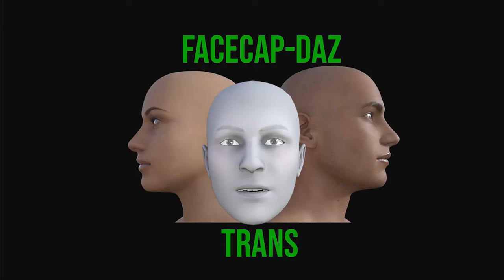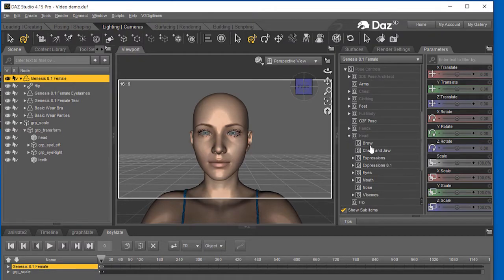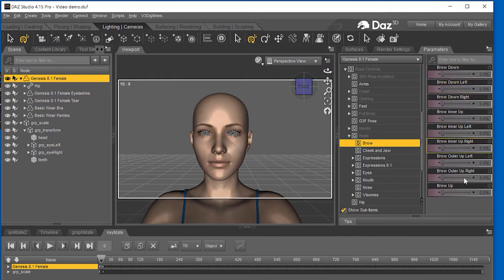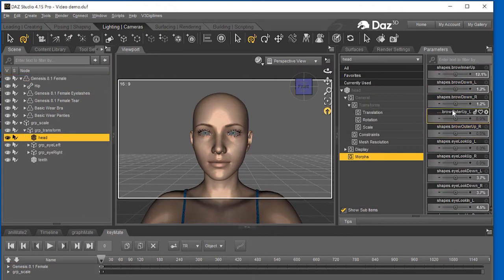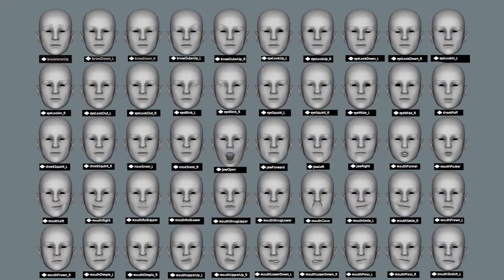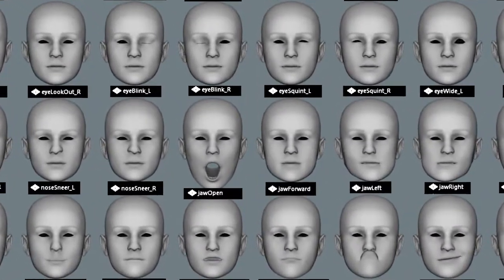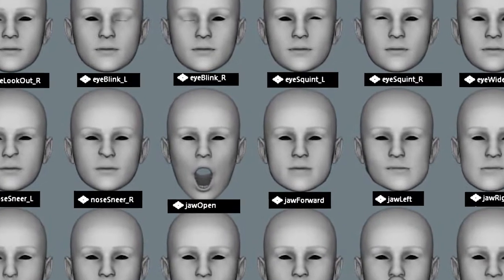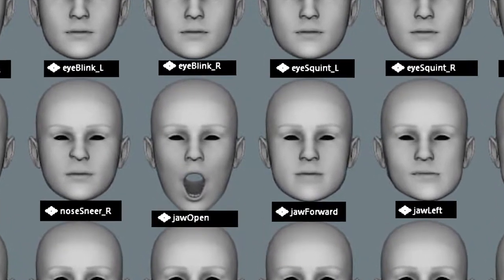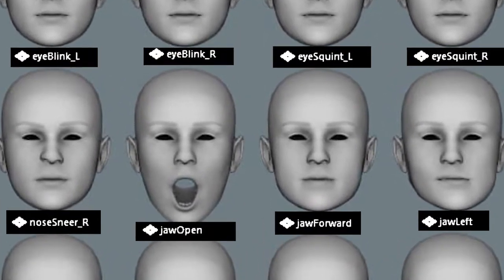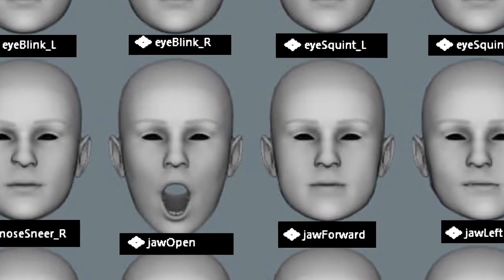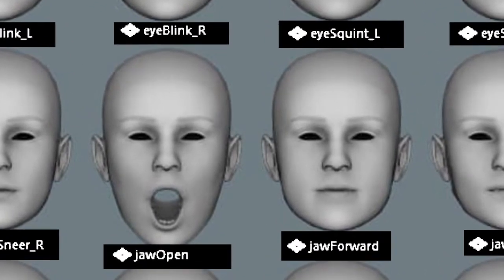Making character presets for FaceCapDazTrans. The basic principle is matching the facial morphs for your DAZ character to the facial morphs used by the FaceCap FBX. To facilitate the matching process, I've included a set of faces that illustrate all the facial morphs used by FaceCap. Each facial morph is clearly labeled. I've included this handy visual guide to help with matching.